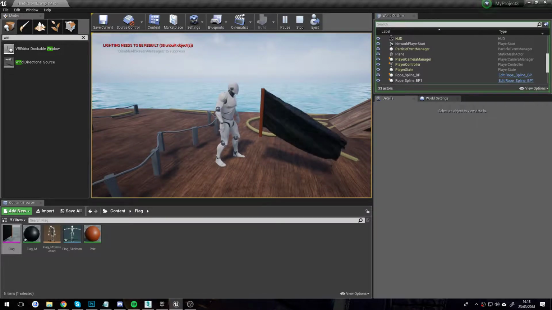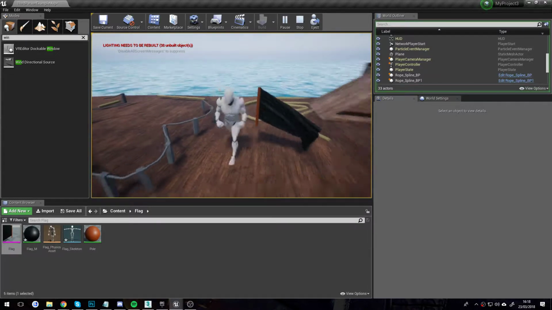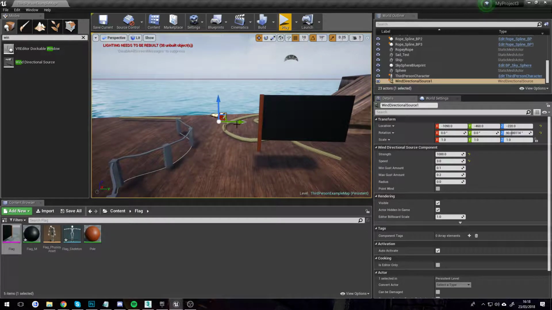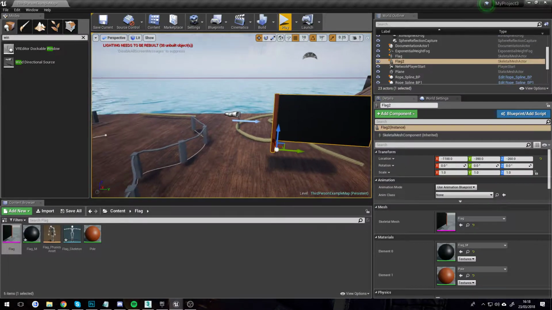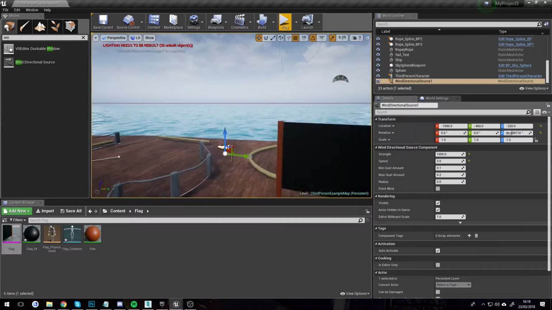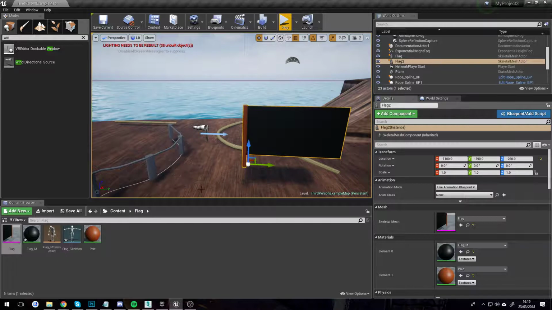It's cloth controlled, and there is a wind thing controlling it. I can change the strength and the speed, so it's all physics based. I've been looking at different ways to do this.